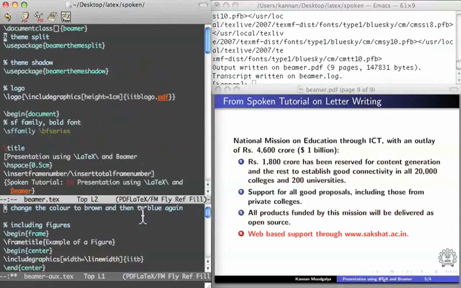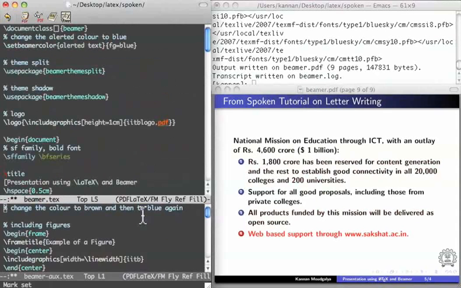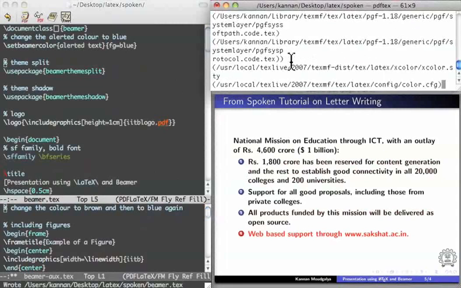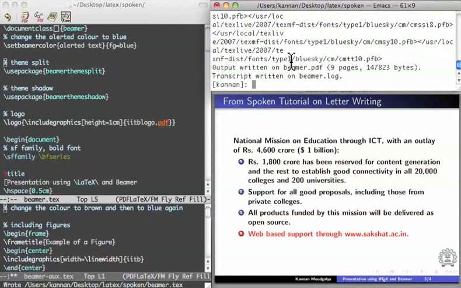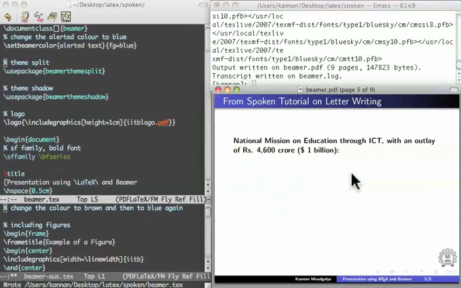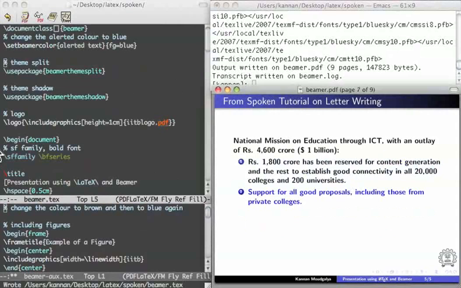This should go to the beginning of the document, before the begin document command. So let me compile it. When I click this, you can see now that the alerted color has become blue. It is achieved through the command set beamer color alerted text. There is a space here. Foreground equals blue. FG equals blue.